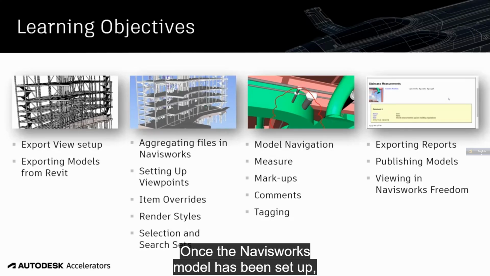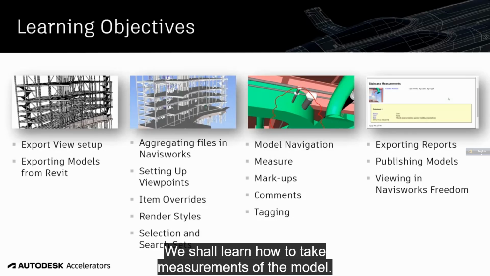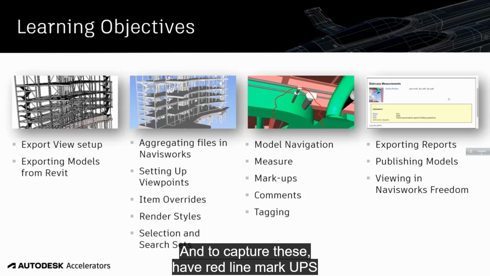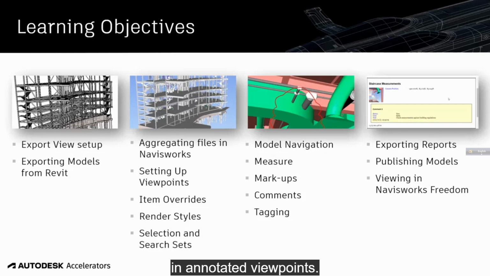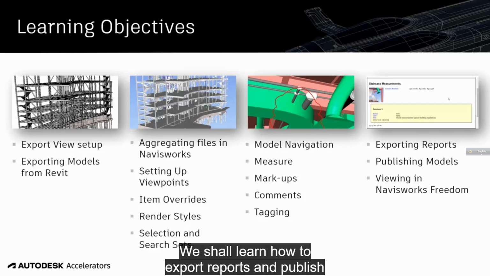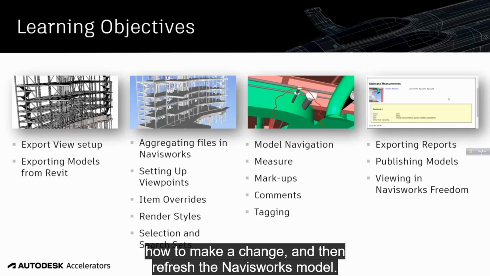Once the Navisworks model has been set up, we'll learn how to navigate around it to perform a virtual tour of the building. We shall learn how to take measurements of the model and to capture these as red line markups in annotated viewpoints. We shall learn how to export reports and publish the model to report back to the design team. Finally, we shall use Switchback to identify an object in the Revit model and demonstrate how to make a change and then refresh the Navisworks model.